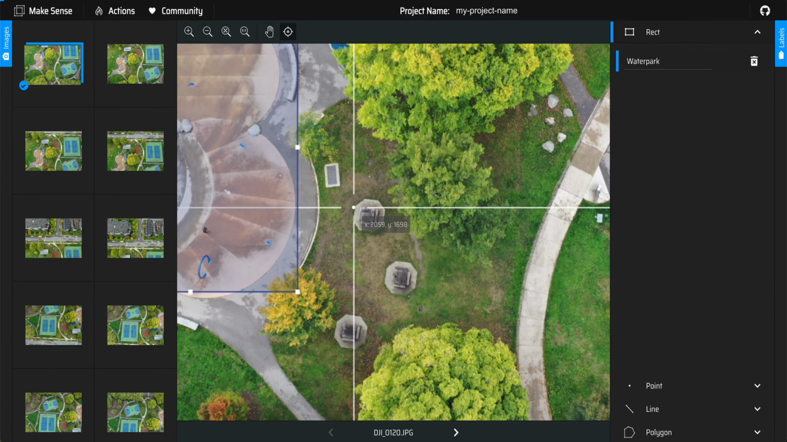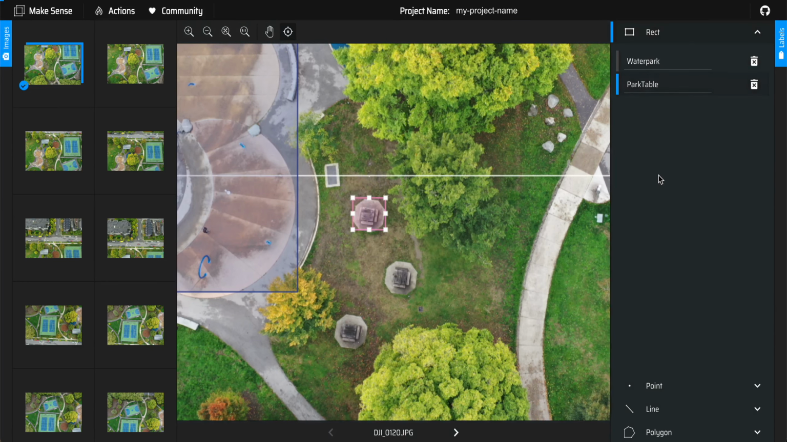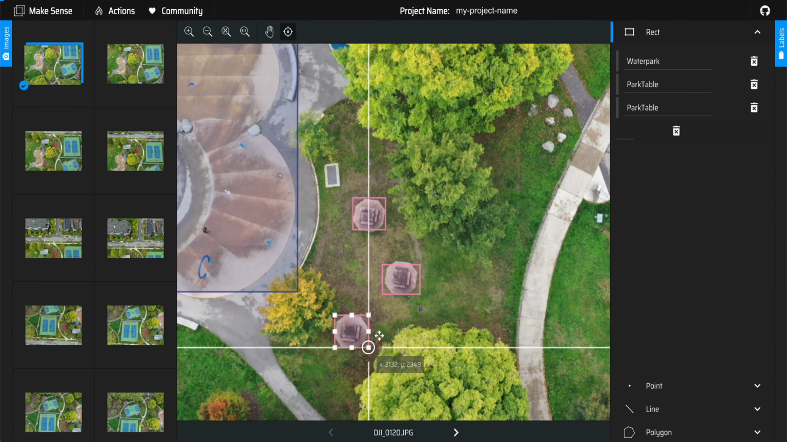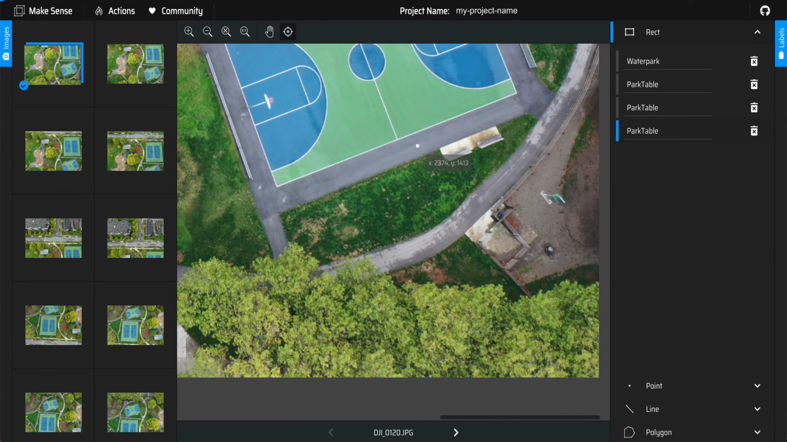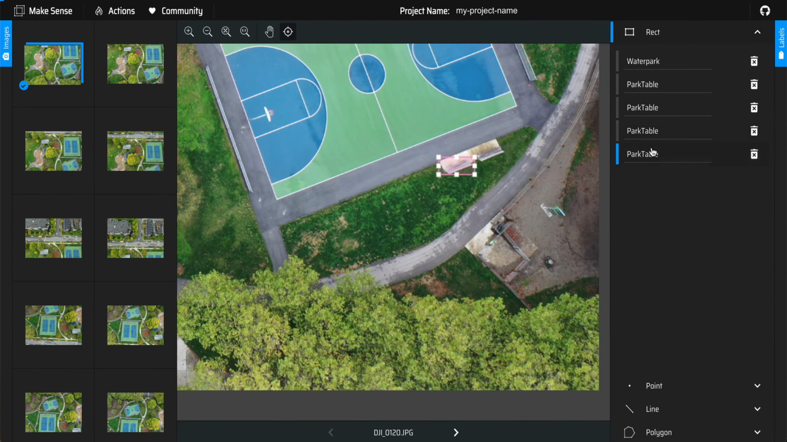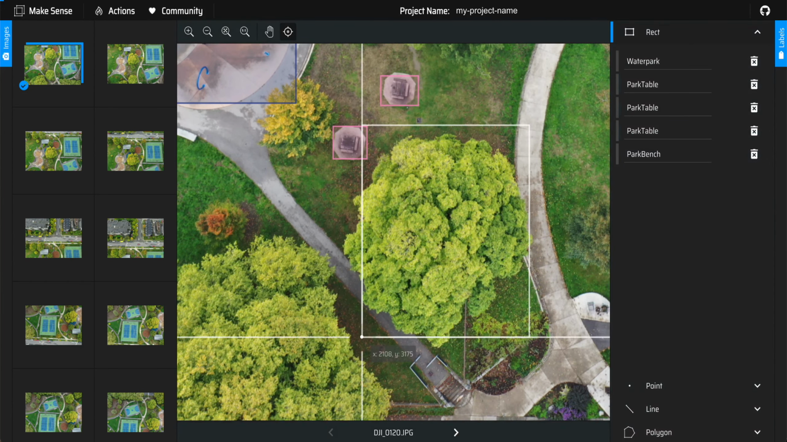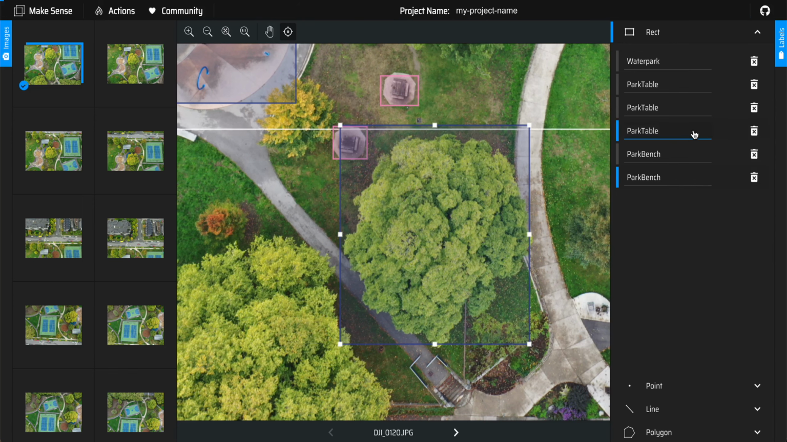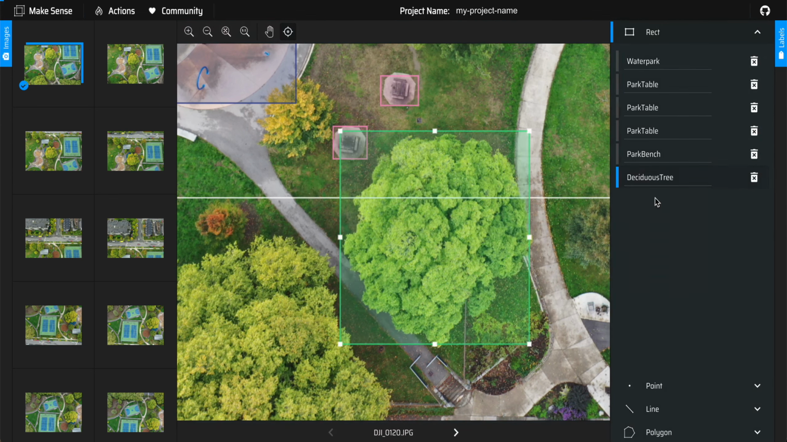these are water park tables, which is slightly different in this set of labels from park bench. A park bench kind of looks like this. So this would be a park bench. In terms of trees, so this is, for example, a deciduous tree. So we're gonna detect this tree and label it as a deciduous tree.